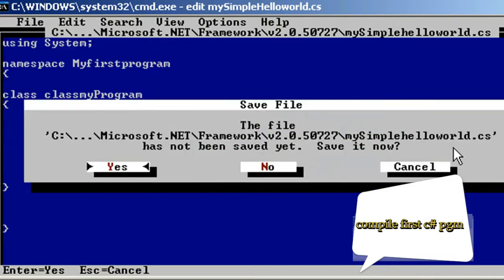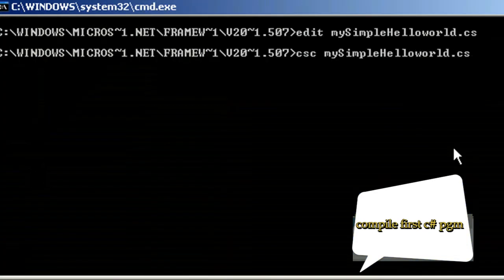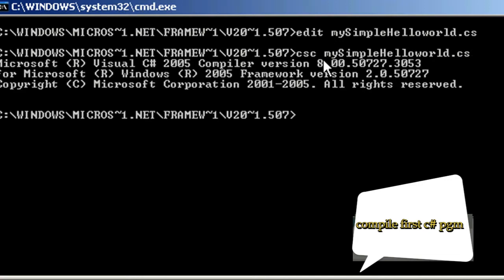Let's save this and let's go back to our DOS prompt. Now in order to compile your C# program, you need to type csc my simple hello world.cs. If you remember, csc is nothing but the C# compiler. So let's press enter, and you can see that the program has compiled successfully. You can see over here that there are no errors shown as such. It just shows the Microsoft compiler version, and it just shows Microsoft Corporation.